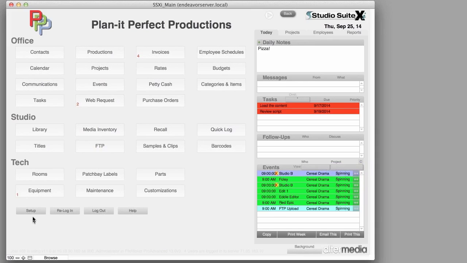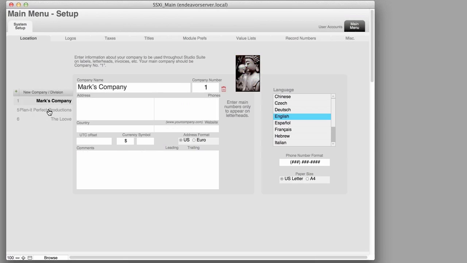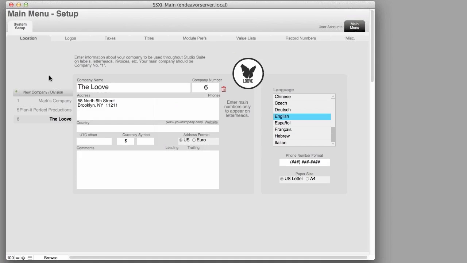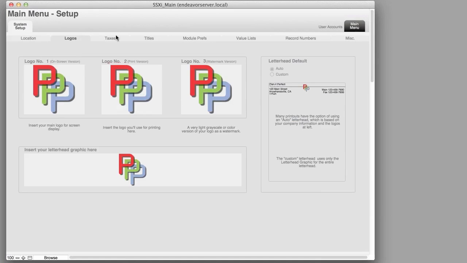Next, I want to go into the setup area. I just want to show you very quickly where some of the preferences come from, and also mention that we can set up multiple companies. So there's a company called Mark's Company, Planet Perfect Productions, another one called the Louvre, and we can create as many of those as we need. For each one of those, we would put in the different logos that go along with it.